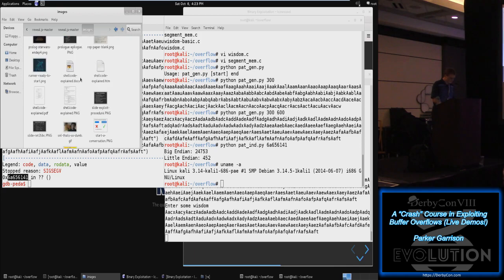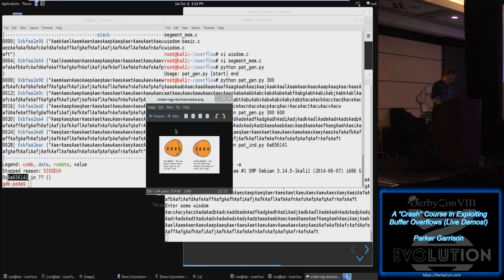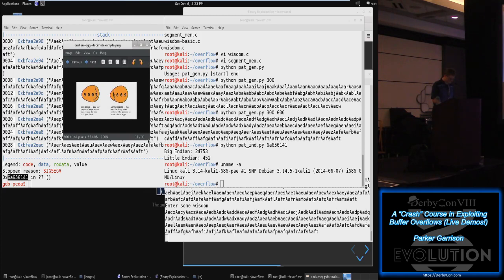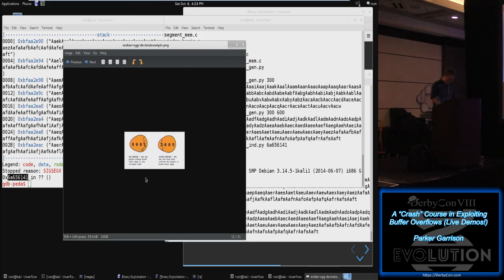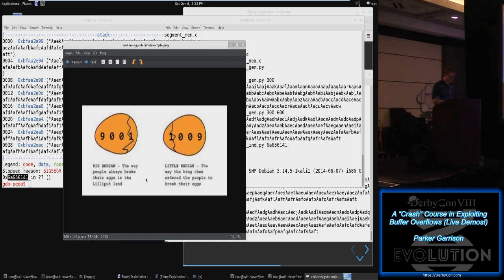So the terms big endian and little endian actually come from the book Gulliver's Travels. Big endian, breaking the egg by the big end, was the way that people always broke their eggs. But the king ordered people to break their eggs from the little end. Both ways work, but you can't do both at the same time. Big endian is the way that we represent everyday numbers.